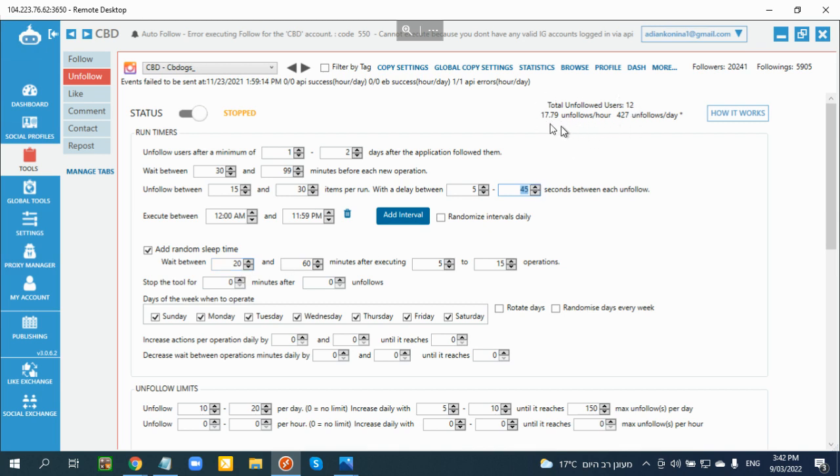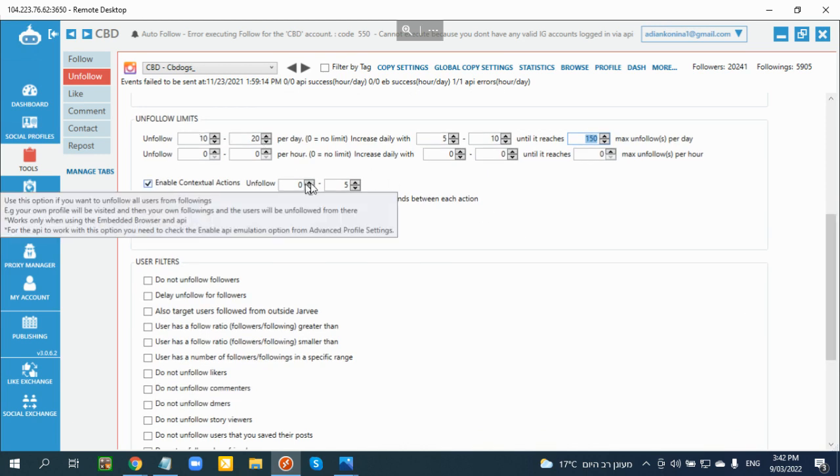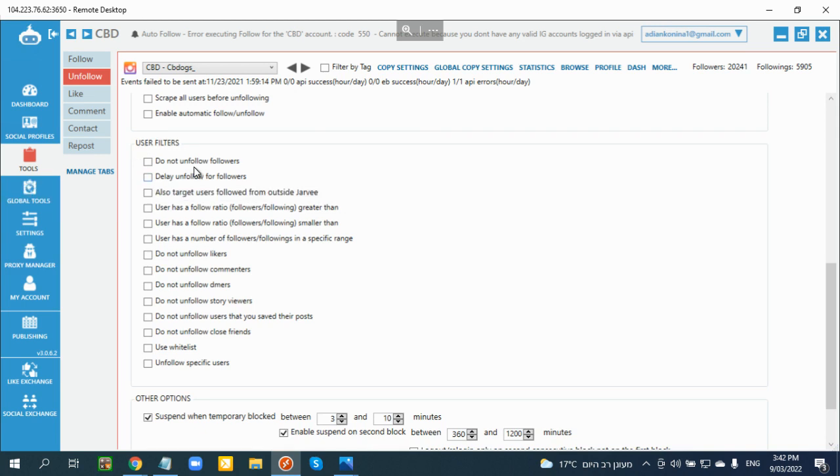As you can see over here on the top right, it's telling me how many unfollow actions I'm going to do per hour and maximum per day. That's all good. I set up over here to do 10 to 20 with 5 to 10 a day, to increase it until I reach 150. Also contextual action, that's pretty useful as well. Feel free to use that. And over here, there are also user filters for the unfollow. I actually don't use any of them.